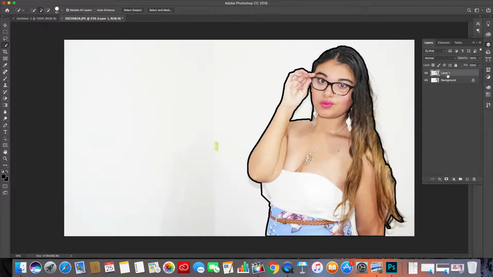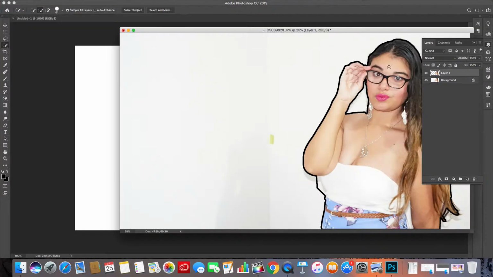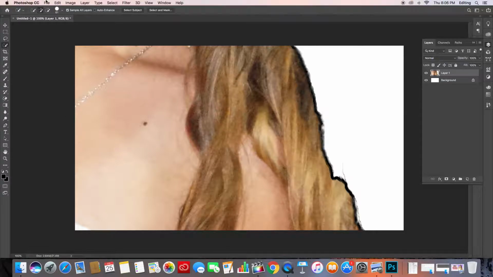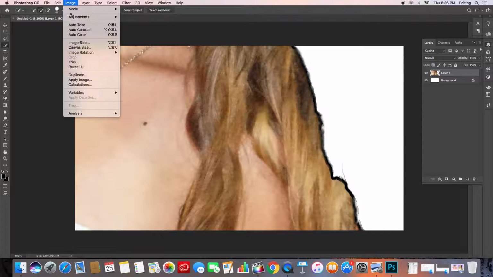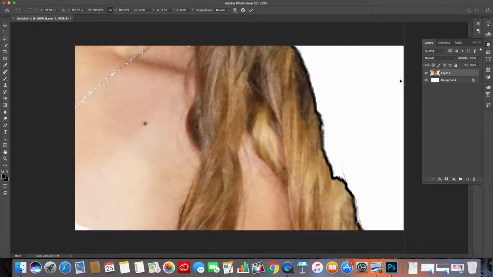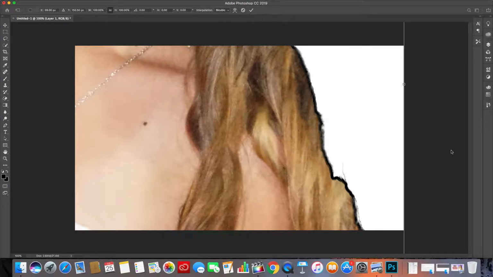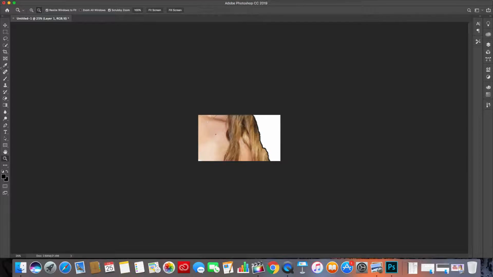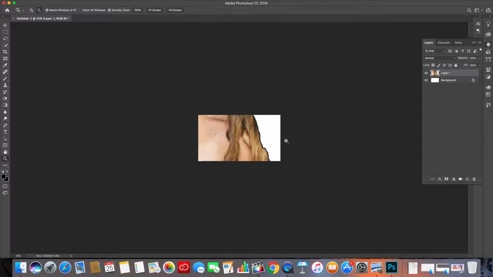Once this is selected, you can take it, drag it, and drop it to your other canvas, and you want to hit up here, you want to do an image or edit, free transform, and now you can transform your photo. So just go over here and zoom out, and then go back, make sure that your layer is selected, and you can even wait.